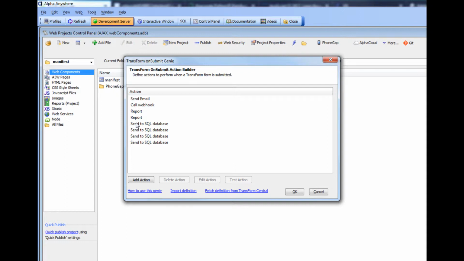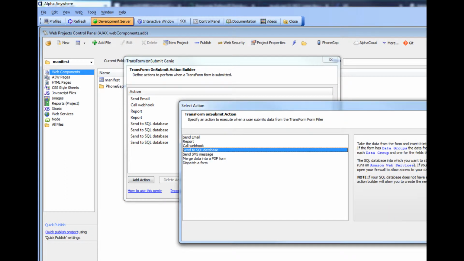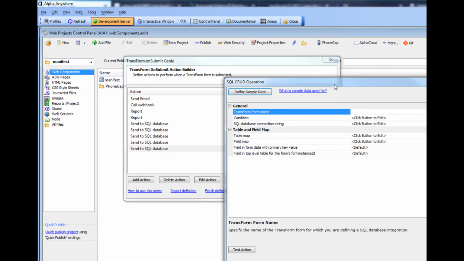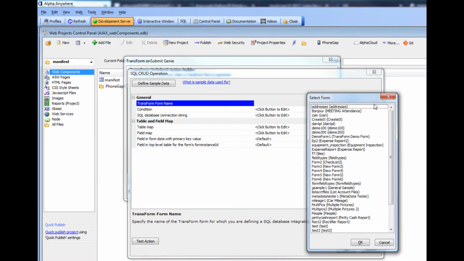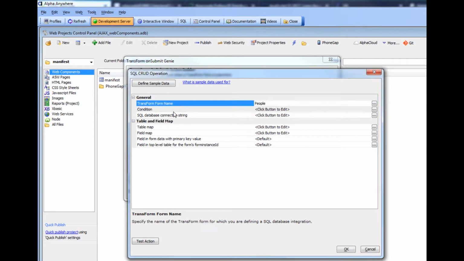And let's go now and create a brand new event. So we'll go here and we'll say add a new action, and I'll choose send to a SQL database, and then I'll start defining this action. The first thing I need to do is specify which TransForm form this action applies to. We said earlier that we're going to use this action for our form called people. So there's our people form, so we'll go ahead and choose that.